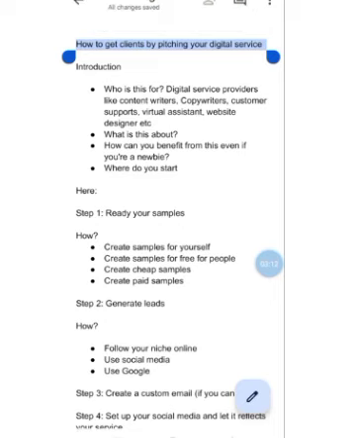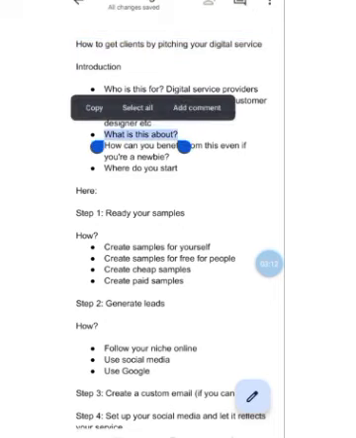Now moving forward, what is this about? This is about rendering your service as a service provider. It is about getting clients. How do we get clients? How do freelancers, people who have one digital skill or another, get clients? How do they get paid for rendering their service? This is the secret behind it.